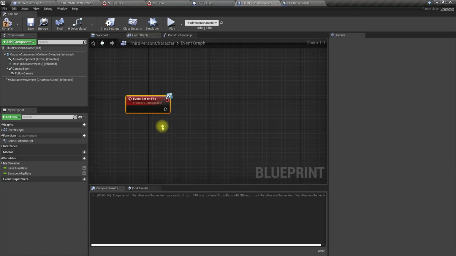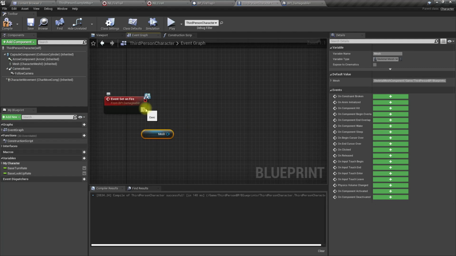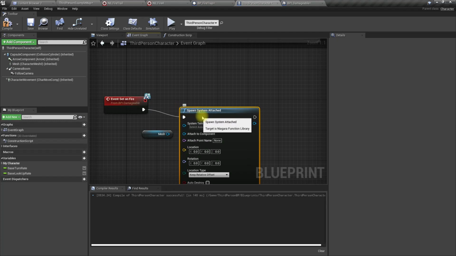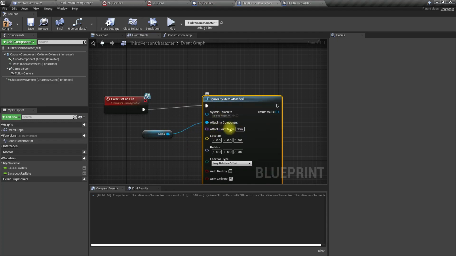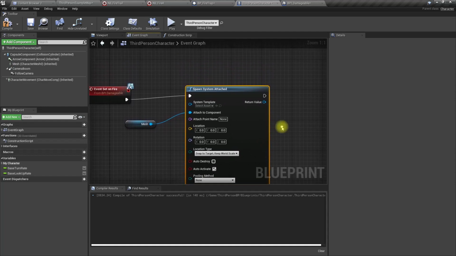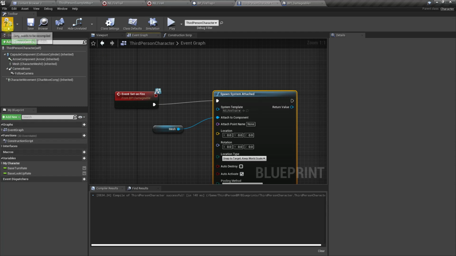Now we will get set on fire event. So here I'll get a reference to the mesh and spawn Niagara system attached, and as the attached component, I'm going to use the mesh, and as the location, I'll do snap to target. Yeah. Okay. And as the template, let's use NS FireTrail. Right.